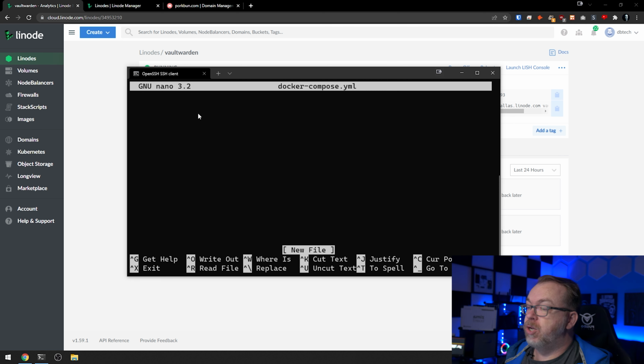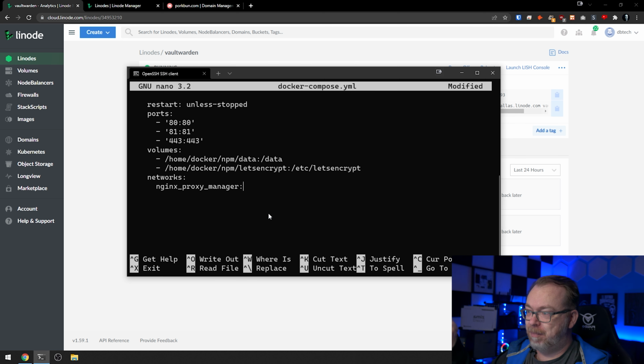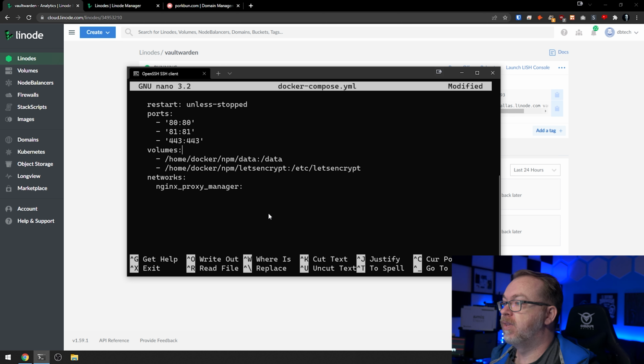Okay, so the next thing that we want to do here is actually copy and paste in our Docker Compose file. So I've got this open in a different window. I will make this available in the description down below. What I'm going to do is right click and say yes. I'm just going to paste this in here, and then we're going to go through this.